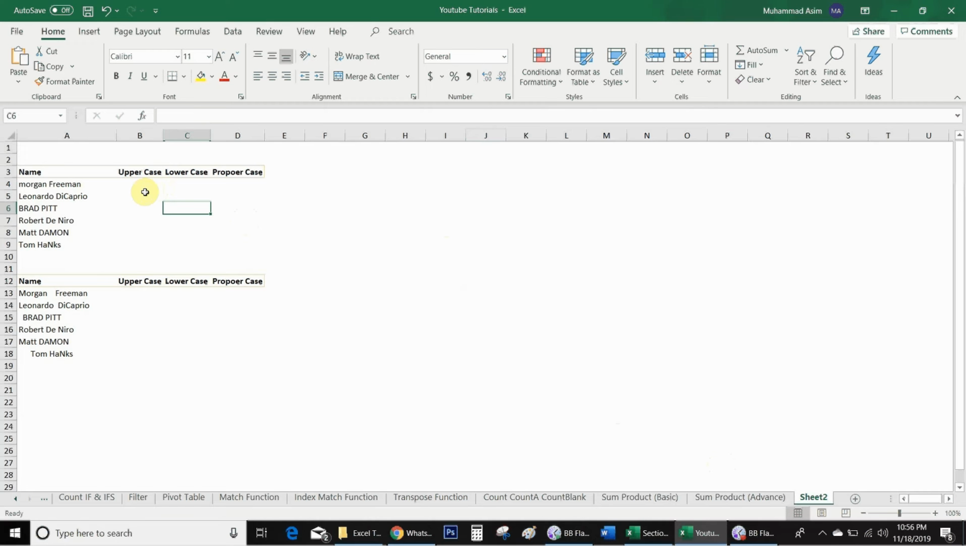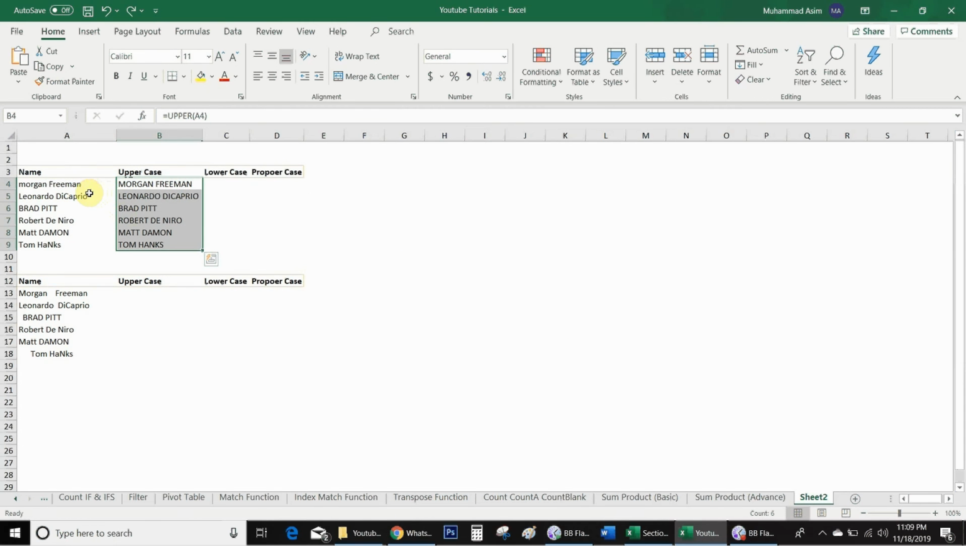So firstly, we will change to uppercase with a formula. The uppercase formula is equal upper bracket. Now you select the text. So I will select A4 and close the bracket, press enter. All the letters of this name, Morgan Freeman, are in uppercase now. So I will drag the same formula down below. So the list of these names is in upper text now.